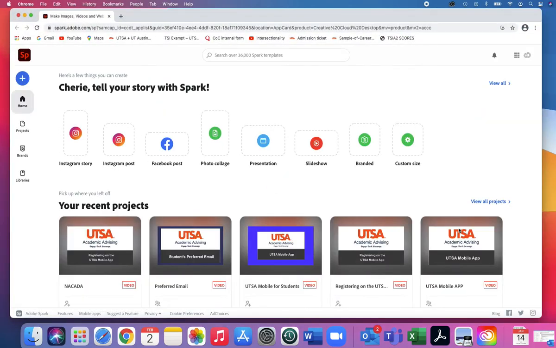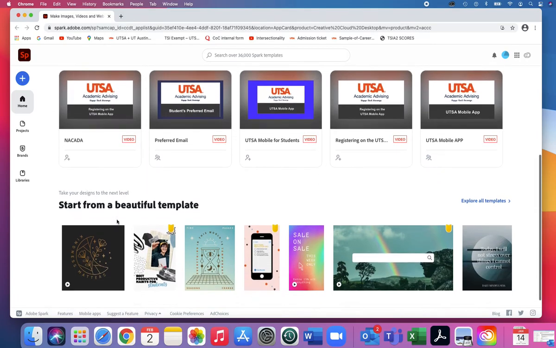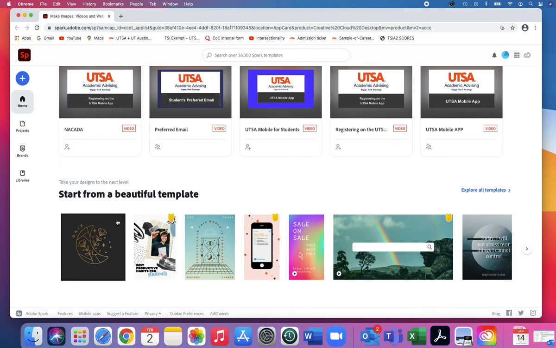When you first get started, you will most likely need to create an account through Adobe. This is what your homepage will look like. You can see that you can post on Instagram, Facebook, create photo collages. There's a lot of fun things that you can do with Adobe. It will show all of your recent projects. It usually has it in the order with the most recent first.